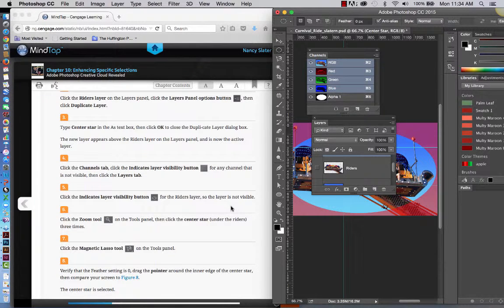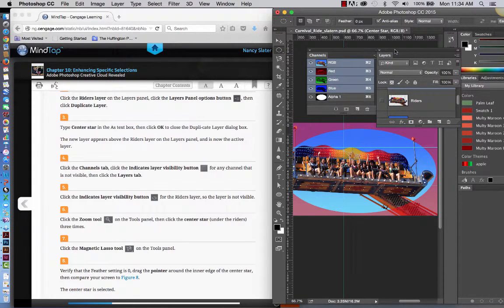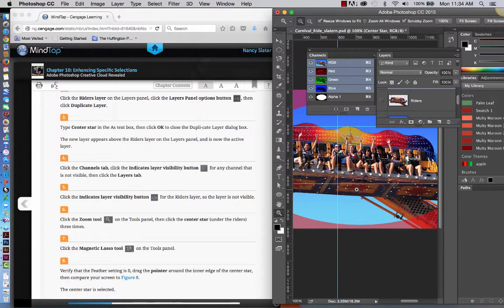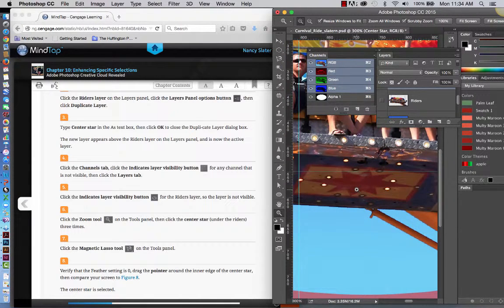We're going to get the Zoom tool, and then we're going to click the center star under the Riders 3 times. We're going to get the magnetic lasso, the one that's at L as a quick key, and it may be hidden under either the lasso tool or the polygonal lasso tool.